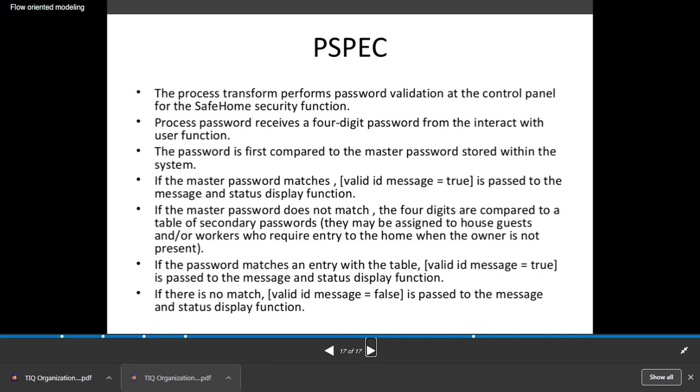So here is the specs, that is the specification of the process. So how the process transforms, the steps are given here. The process transformation performs the password validation at the control panel for the safe home security system, and then it processes the password, and then interacts with the user function. So the first password is compared with the previous master password. If it is okay, then they can proceed. If it is not okay, an invalid message is given.